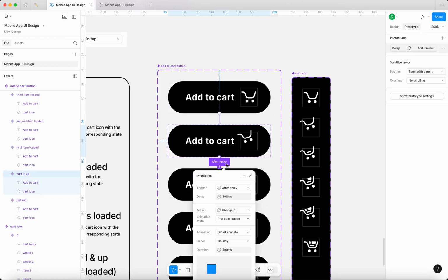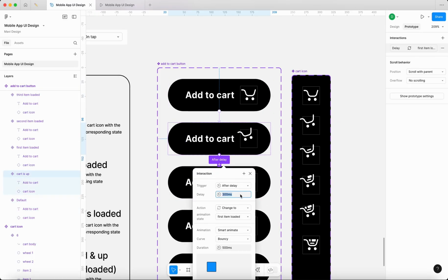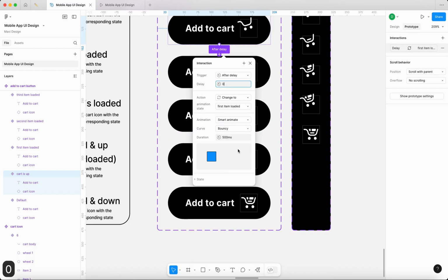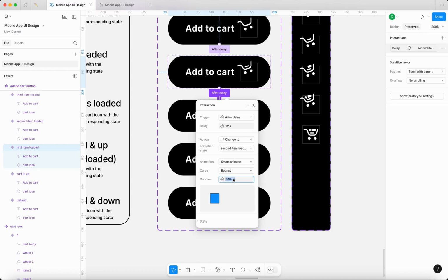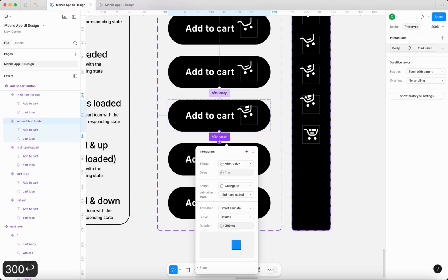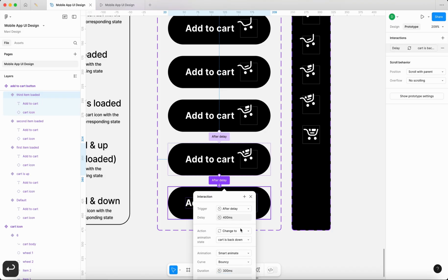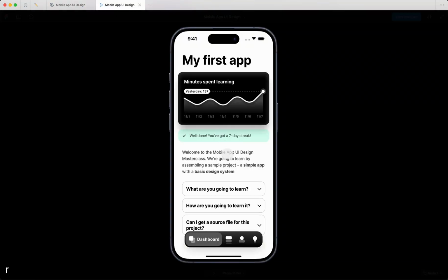With the first one. Then after delay, let's remove the delay and let's go for 300. And let's go for 300 here as well. 300, 300. And the delay could be like 150 or 120 in this case. Let's see what that does.